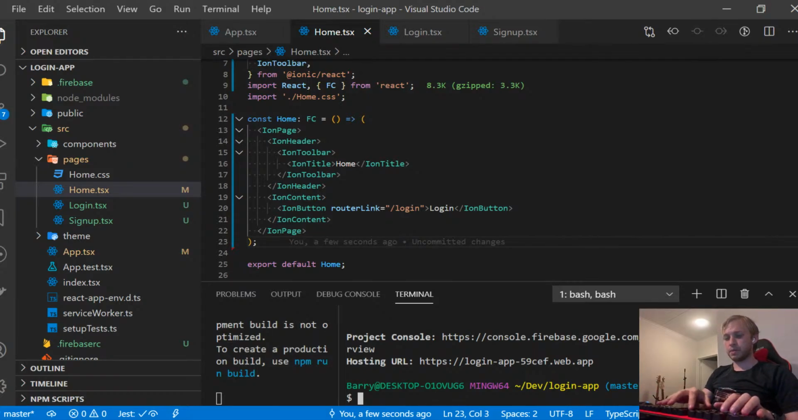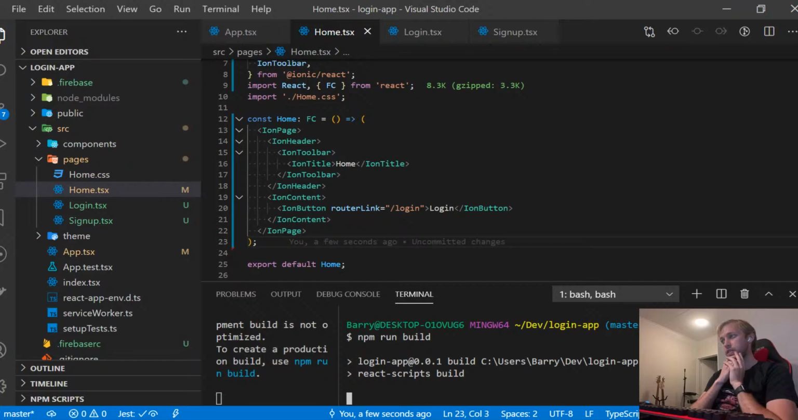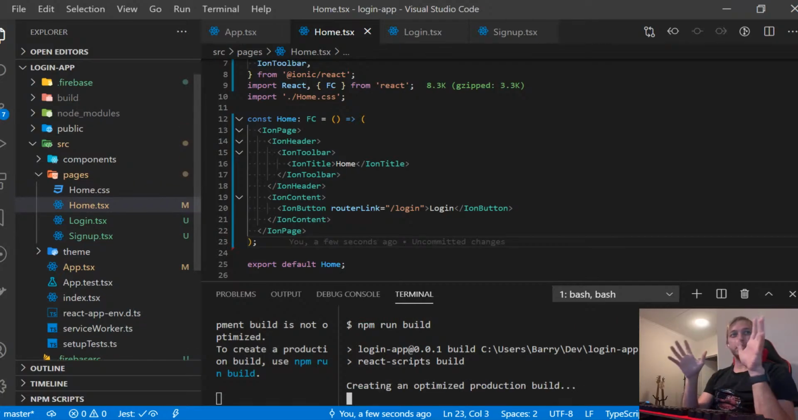Maybe I needed to run build. npm run build. And then I have to deploy it. I think you need to build your project first before you can deploy it. That would probably make sense. So let's give that a shot. It's created an optimized production build, which is cool. And soon we will have a built project, and then we can deploy that, because that would be great.